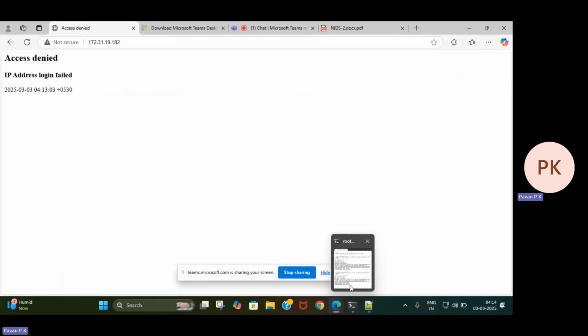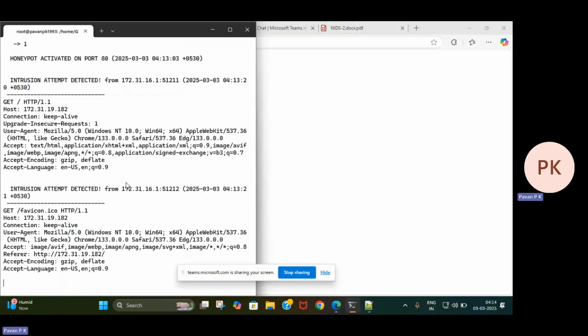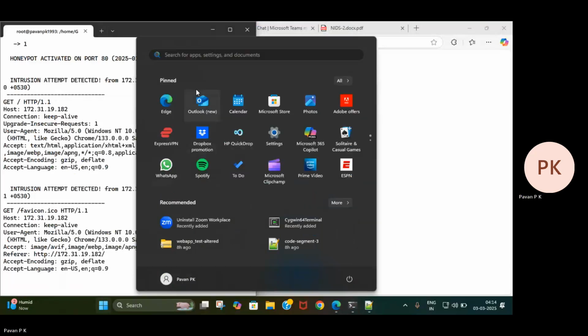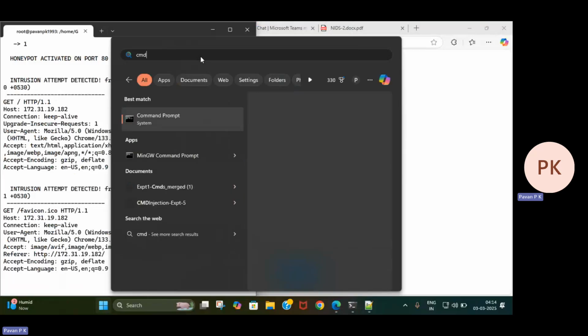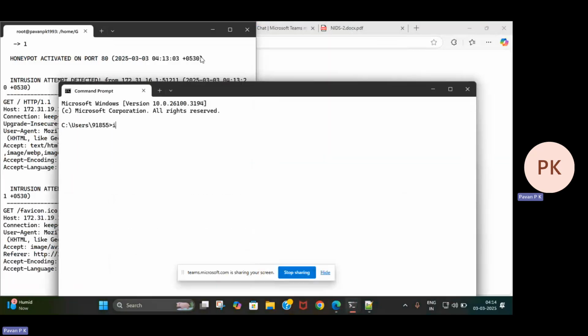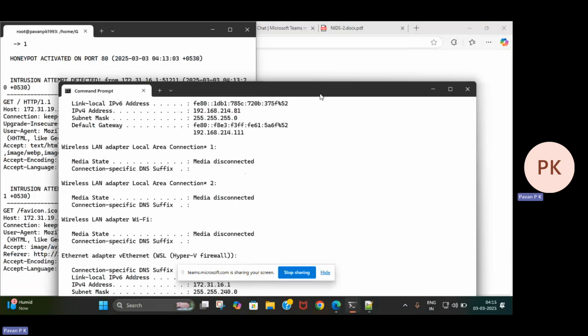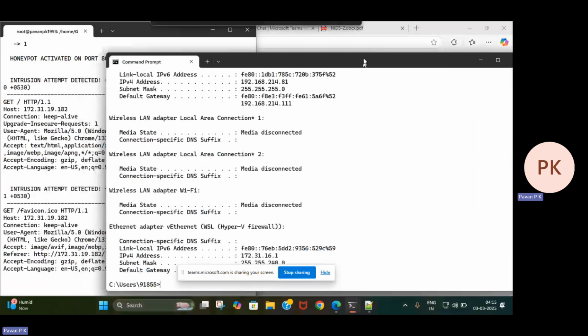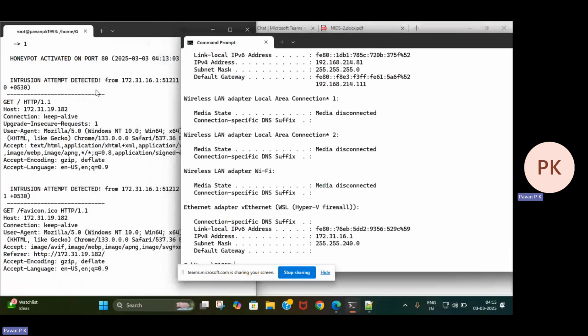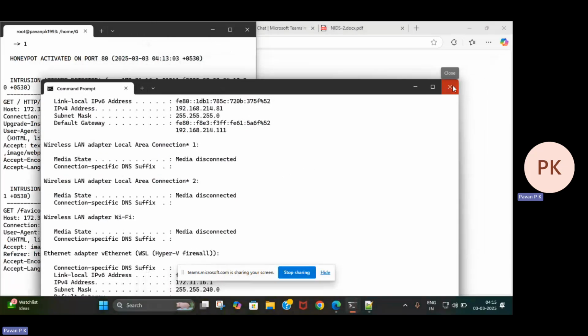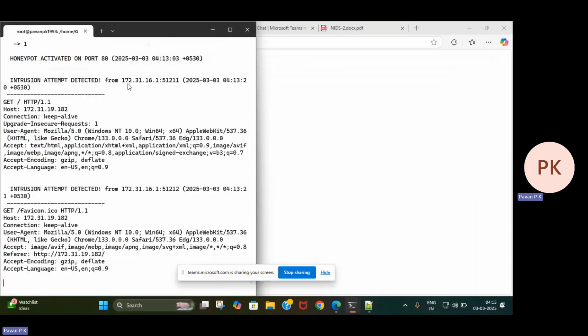Now come back to your Kali Linux machine where Honeypot is activated. Honeypot has given me the message that an intrusion attempt was detected from 172.31.16.1. This is my Windows IP. Now I will go to CMD and type ipconfig. What is my Ethernet IP? 172.31.16.1. So the intrusion attempt is detected from IP 172.31.16.1.